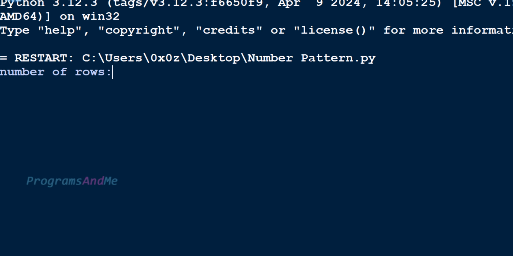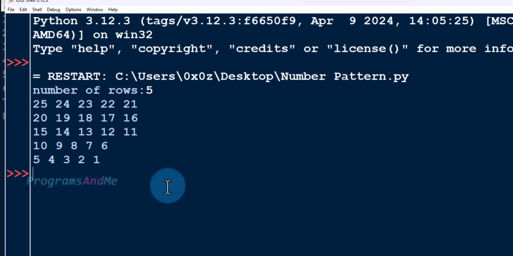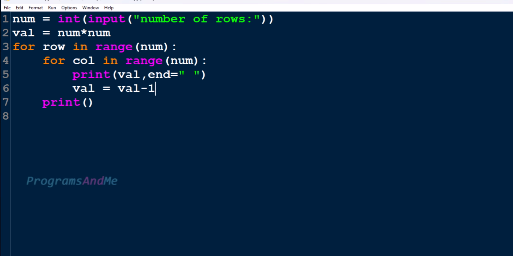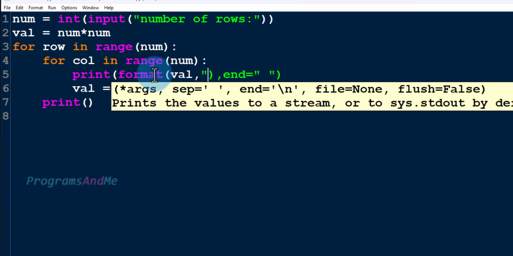Now save this file and let's execute this. Here we can see our output: 25, 24, 23, 22, 21, like this. The last number is 1. But the problem is we can't see the square shape here, because a few numbers are 2-digit numbers and a few numbers are 1-digit numbers. That's why we can't see the shape clearly here. For that you can use the format function. Just use format and the value. Here you need to mention how many spaces you want to include for that value.